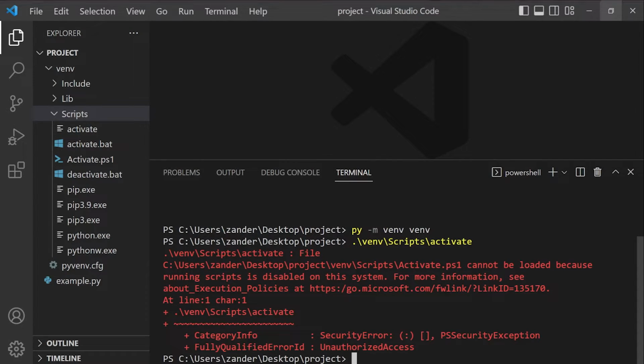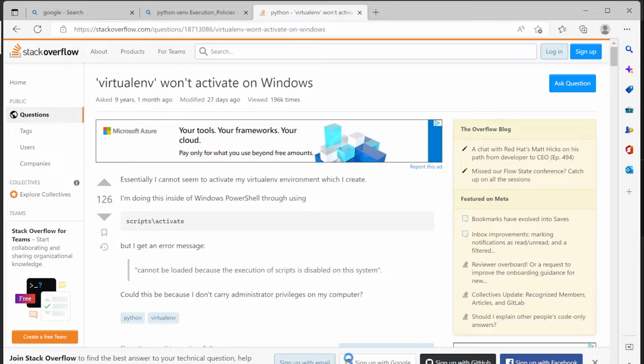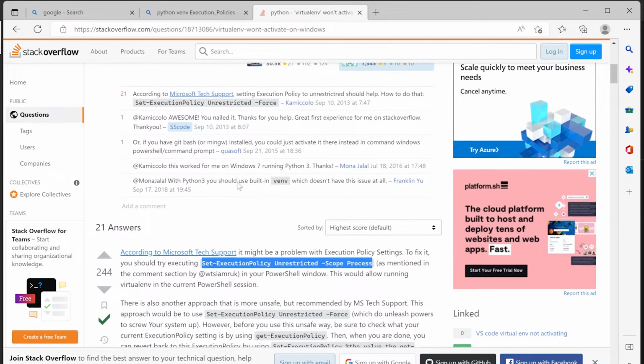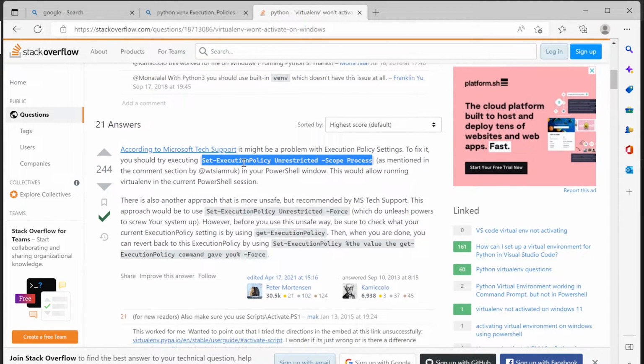Not everyone will experience this problem, but we need to change some of the settings to allow us to actually start a virtual environment. If you receive this issue here, we just need to configure the execution policies on your computer. Now there's a few different ways of doing this. If you go over to Stack Overflow, like I previously mentioned in the previous tutorial, a good place to resolve any issues that we might have. There are a few different methods of doing this. So let's just follow this one here. So we need to set execution policy unrestricted scope process as mentioned in the section in your PowerShell window. So we need to open up a PowerShell window.